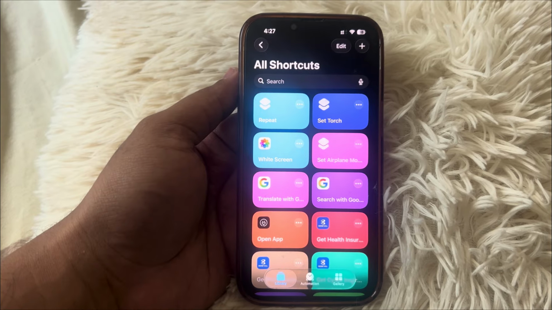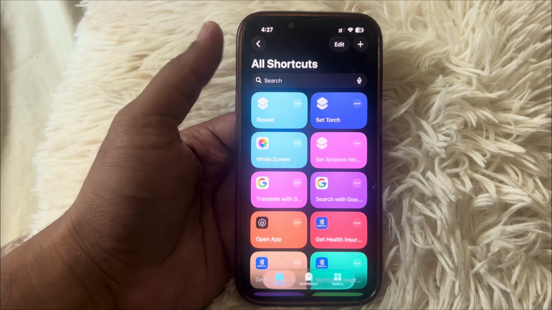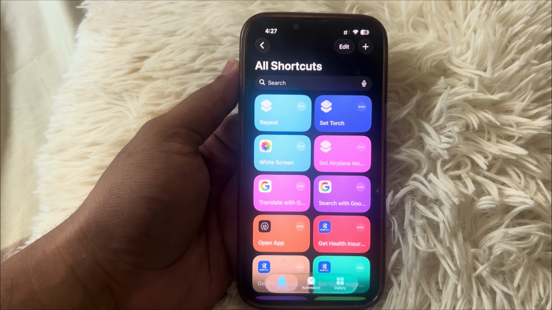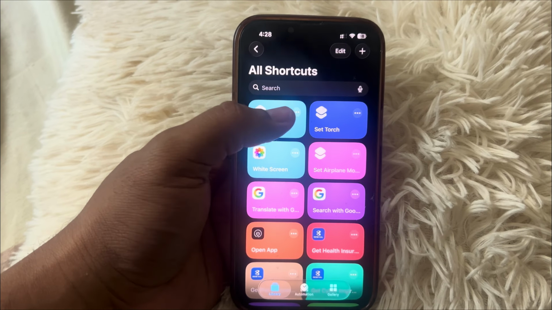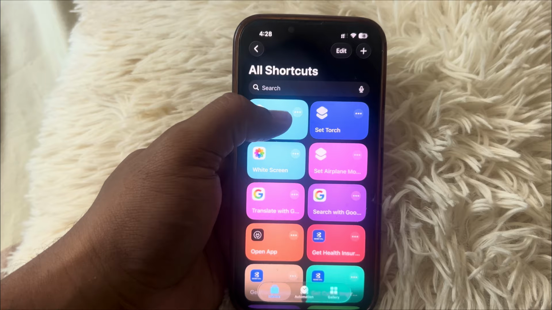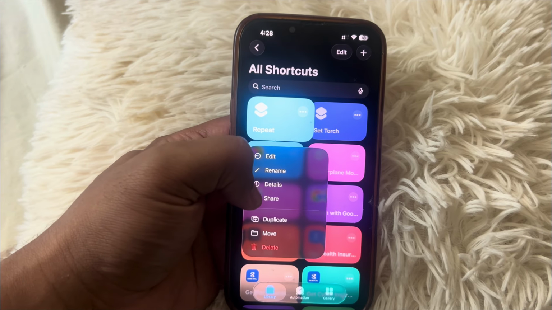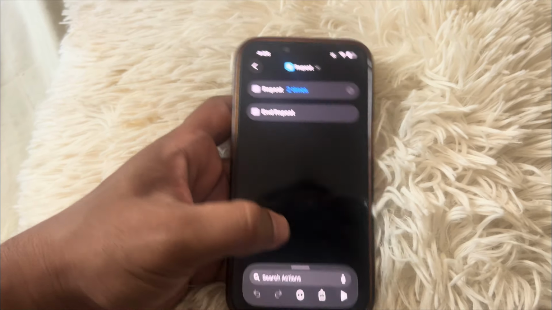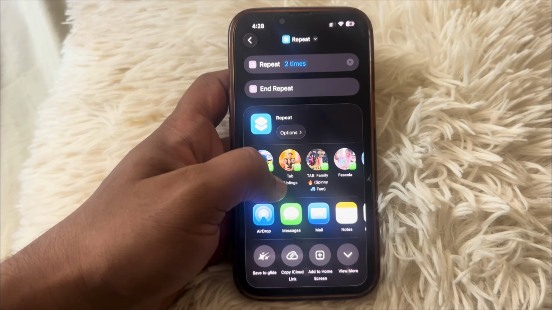So let's say I have these many shortcuts, and one of these shortcuts called repeat, I want to save it in my Files app. So you just need to long press and you should see a share option coming up, or you just need to click on these three dots and that same share option will be over here as well.